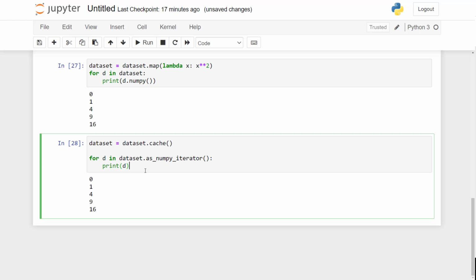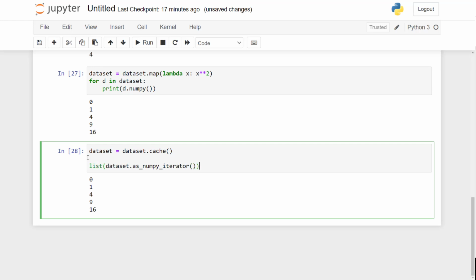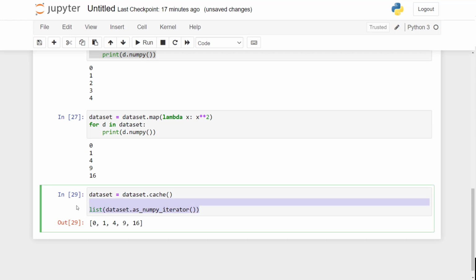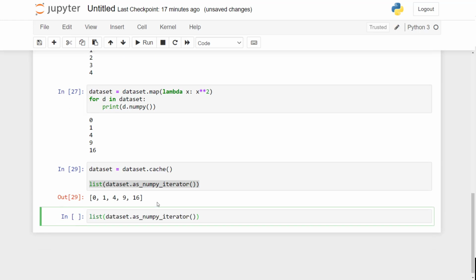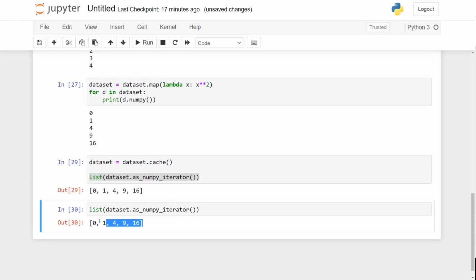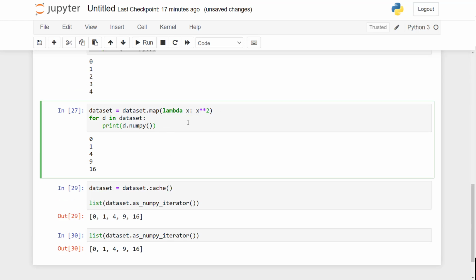The other way of doing the same thing would be to put it in a list, you can do the same thing in one line. So now when you do cache, it is reading this data from that cache. When I execute it a second time, it is reading it from cache, so it is not executing this map function again. If you had not put this in cache, then every time you do this, it will be computing this map function again. So that's the benefit.